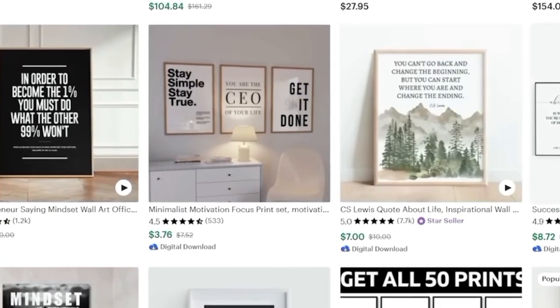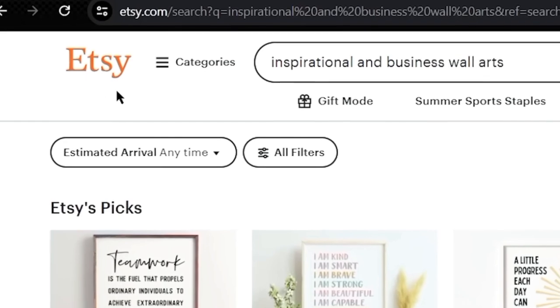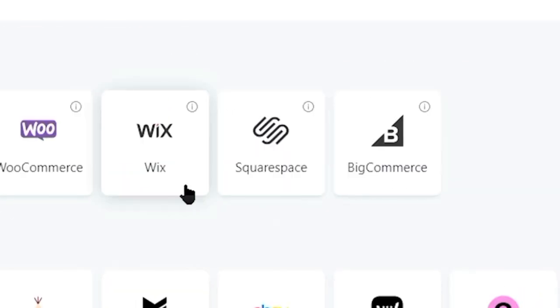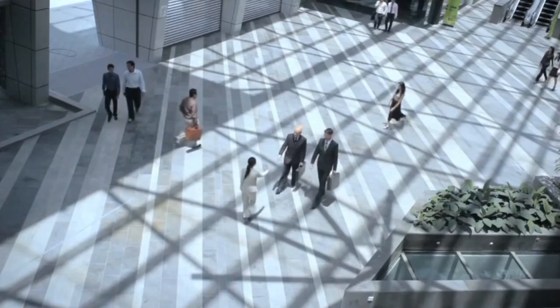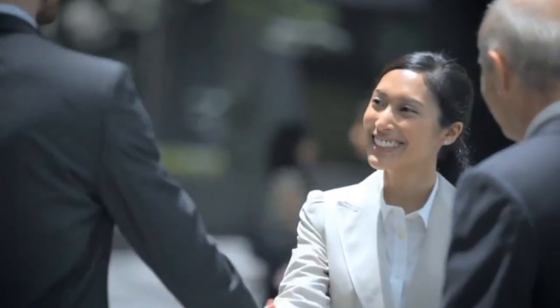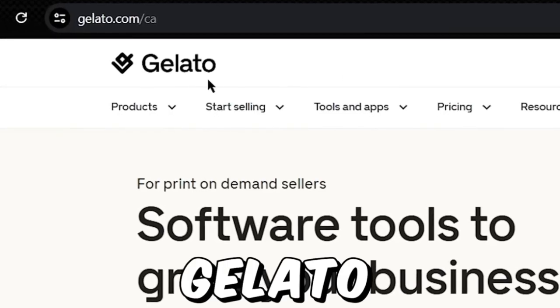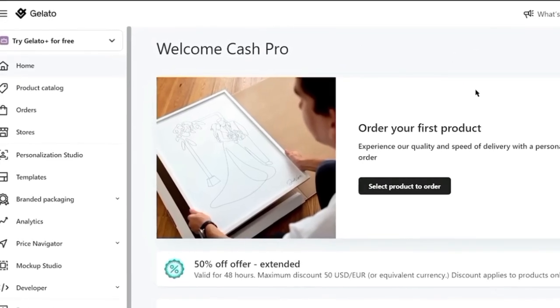$760. So if we do the math, they have already made close to $500,000 from this one shop alone. The reason these inspirational or business quote wall art works so well is twofold. First, there is a large market of aspiring entrepreneurs who love to put motivational artwork on their walls to keep themselves inspired and working hard.